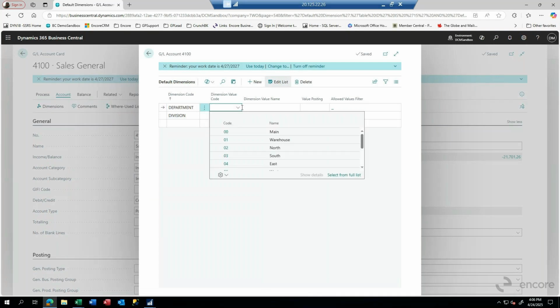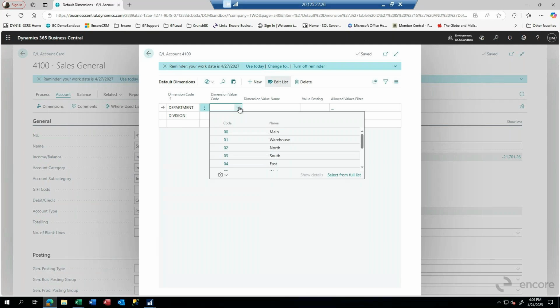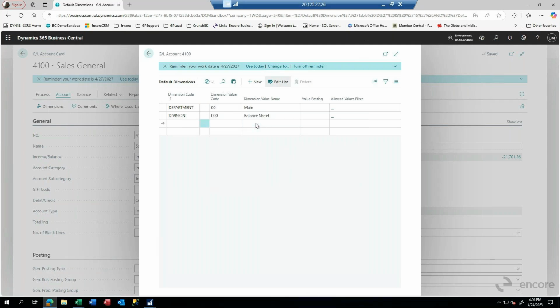I can default them if I wish to, and there's my 00 for the department, as I said, and the division is the first one, which is the 000. So if I wanted it to always go to 000 and always go to 00, I can set it up like this. Like so.